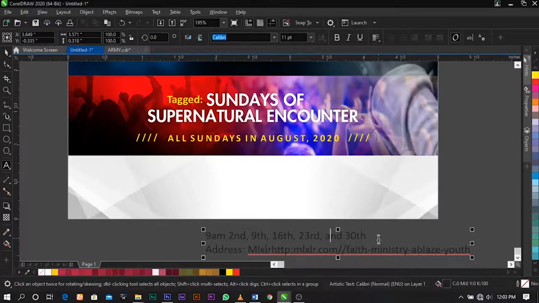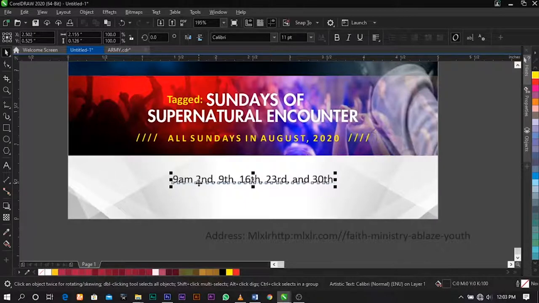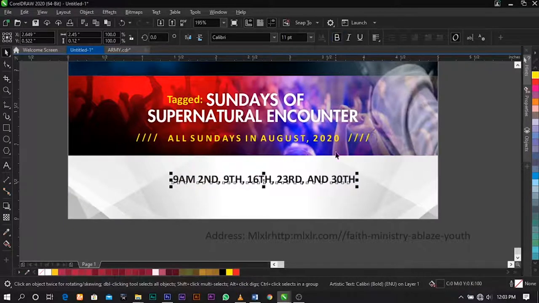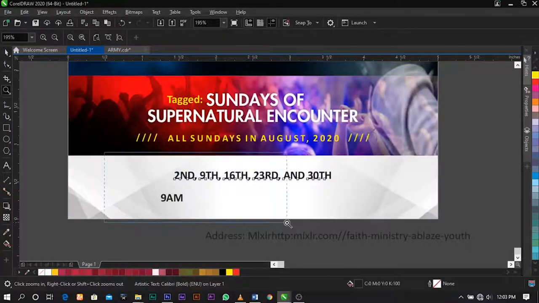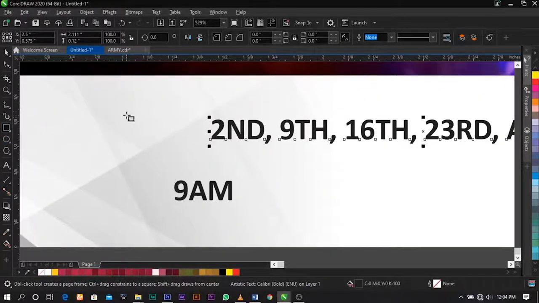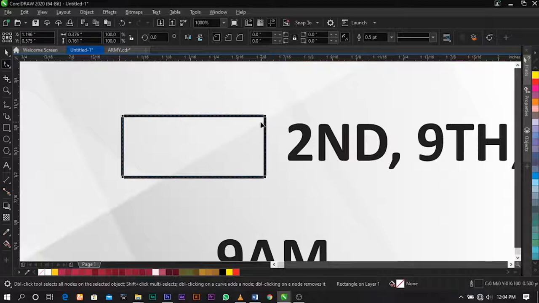So the next thing I'm going to do is copy this and place it over here and change it to uppercase, bold it, and copy out the time because we're going to make use of it separately. So use your rectangle and draw the box over here, and use your shape tool to give it round corner edges.